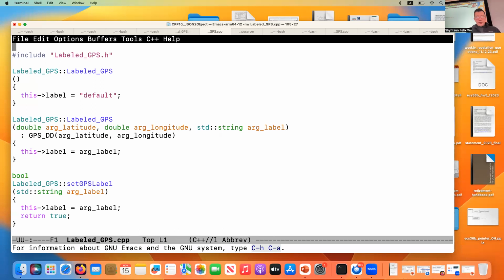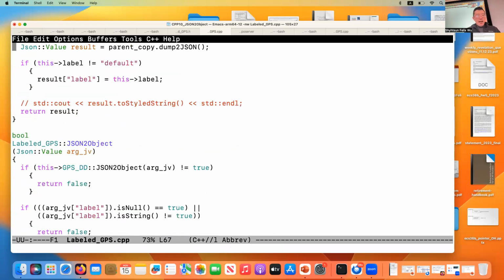Okay, in the label GPS, it's similar, but I'm going to use my inheritance relationship a little bit differently. So the first thing is I know that this label GPS has a part related to my parent, which is a GPS. So you can see that the first thing I did is I tried to convert my parent. This is a virtual function, but I force it to call the parent version. Remember, with a virtual function, you can do this. I just say this to the GPS underscore DD and the JSON to object. It's going to force it. Forget about the virtual function. It will call the parent's version.